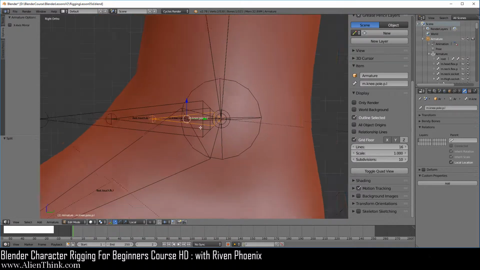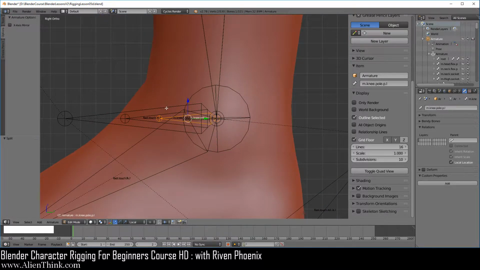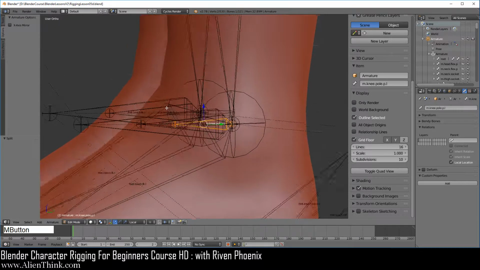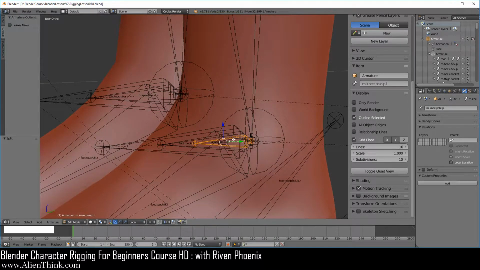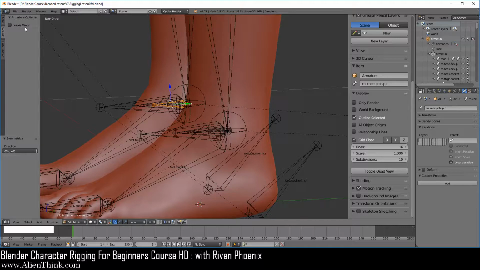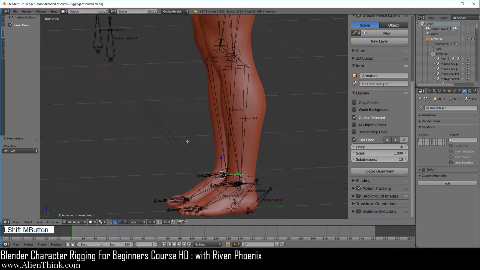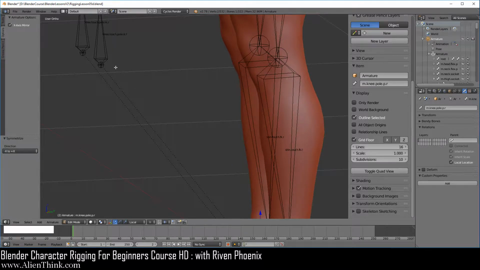Now, after you create this bone, because we're dealing with stretch bones, what we want to do is use the middle mouse button and actually do the symmetry function to make the other bone appear on the other side. Just press the W key and do symmetry. Now we have both bones on both sides. Now we have to make sure that the x-axis mirror feature is on.